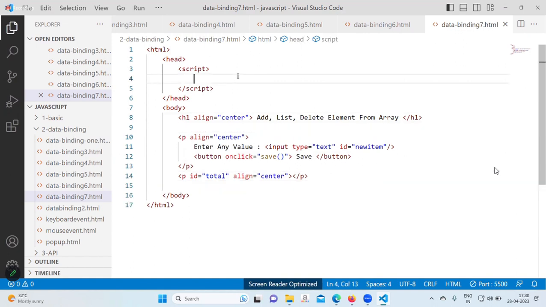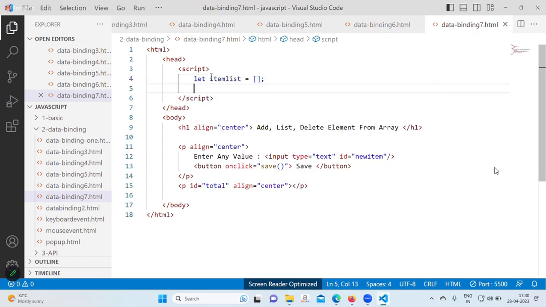Next, after that, create an array. Item list equal to empty array. Then below you have to write a save function.